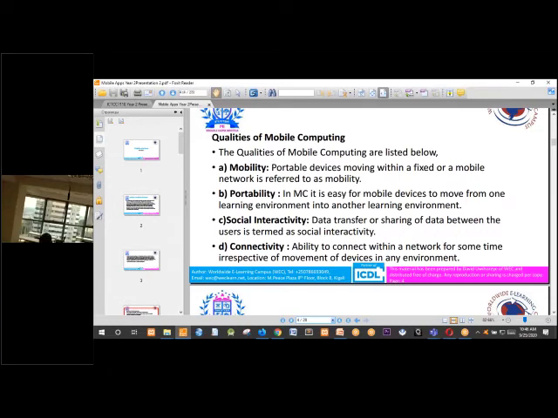So the qualities of mobile computing are listed below. What are the qualities of mobile computing? The first quality is mobility. Portable devices moving within a fixed or mobile network is referred to as mobility. So you can perform your computing when you are moving, so you are not required to be stuck at a single physical place. You can do whatever when you are moving. You can start your work here and you can finish it at home.